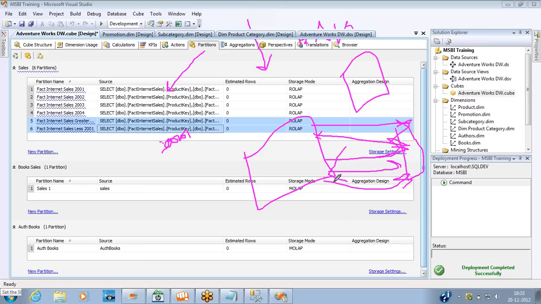So the cube will be processed faster than having one partition per measure group, right? Will you agree with that? Yes, everyone will agree. I know that. And now query wise, how will it improve the performance?